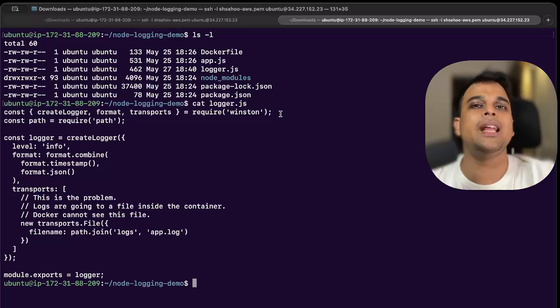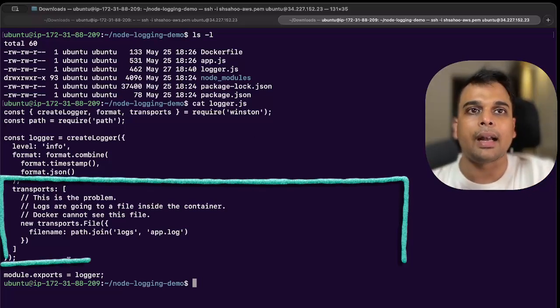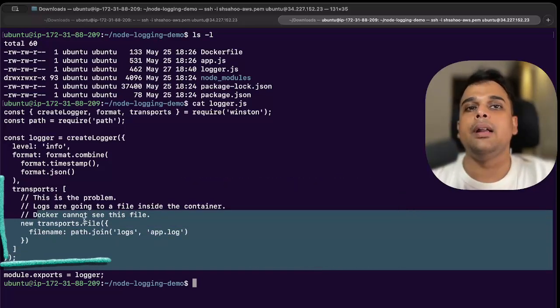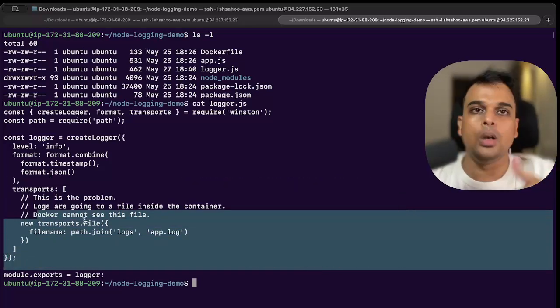In fact, this is pretty normal because I have seen this kind of configuration in production many times. So instead of sending logs to the console, Winston at this moment is writing them into a file locally, which we call app.log. And if you are developing locally, this feels completely reasonable because you get a clean log file. You can open it, you can search through it, you can debug things easily. There is no problem with that.